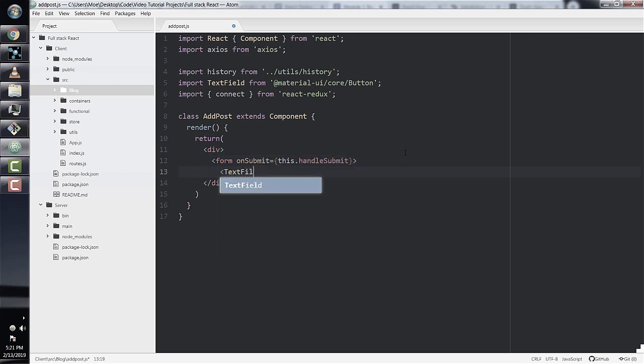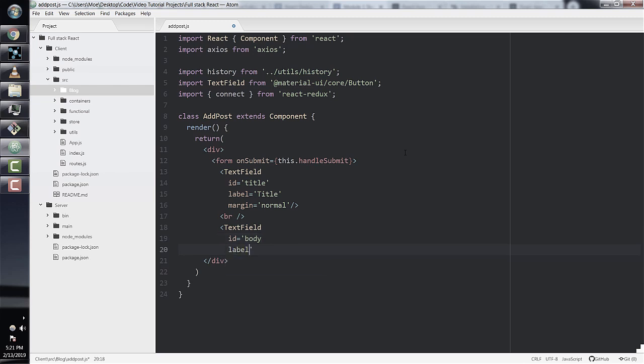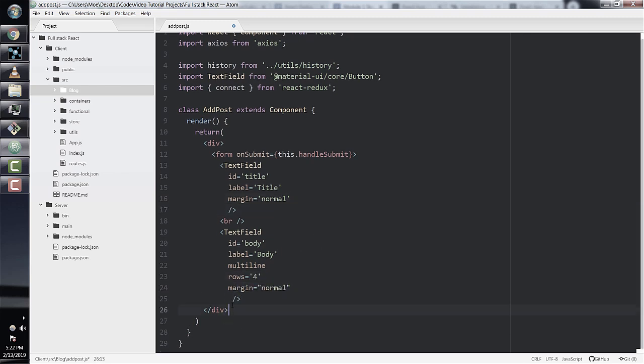And then we need our first text field, which will be the title of the post, and this can be TextField, and then it takes 3 attributes of id, which is title, label, which is also title, and then margin of normal. And then let's create a BR to line break, and then we'll need a second text field, and this is going to be id of body, label of body, and we also have to specify multiline and rows of 4, since this is a text box. And finally, we need a submit button, and then after that we can close the form.